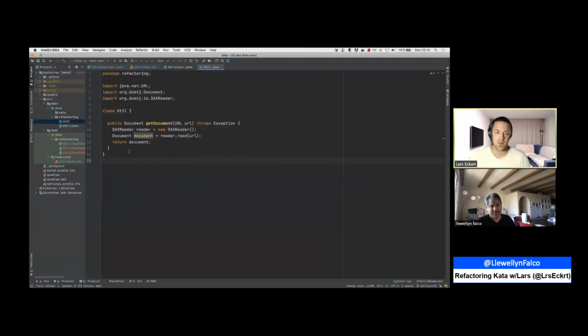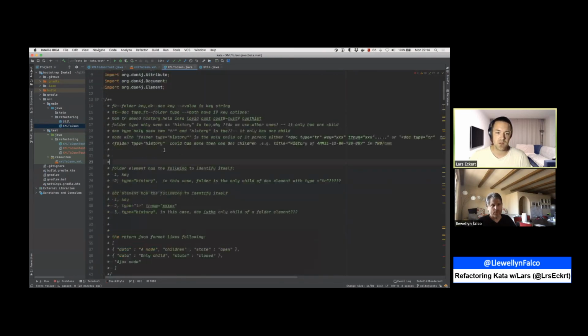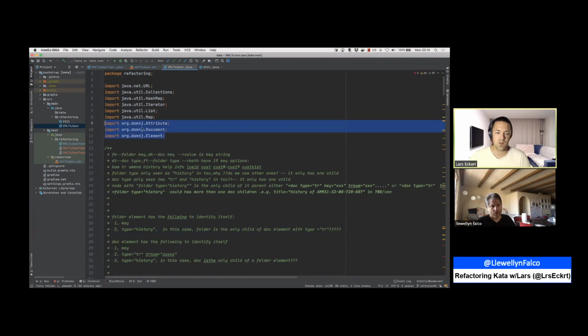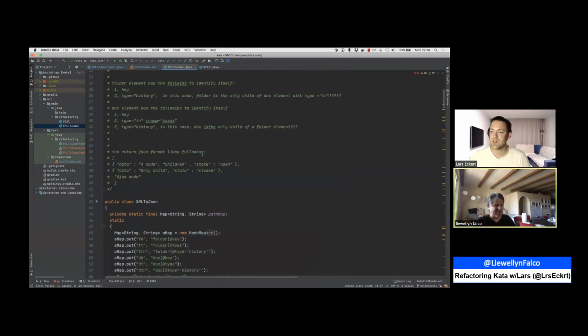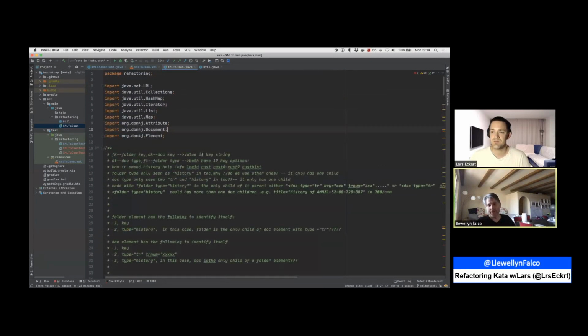I set up my IntelliJ Java project for it. Filled in a few blanks. Some imports were not resolving, so I needed to get the DOM4J library and all of that. And yeah, so you've seen this code a little bit. You haven't watched the full video.